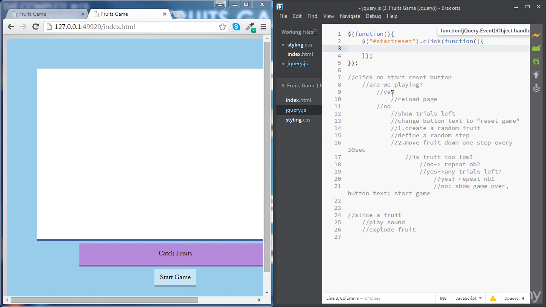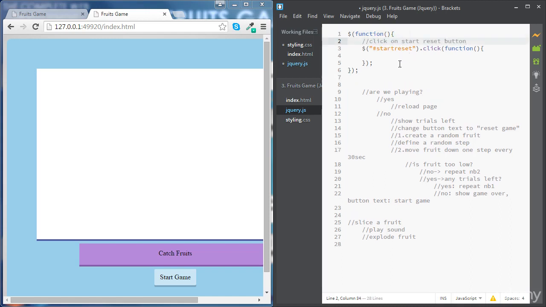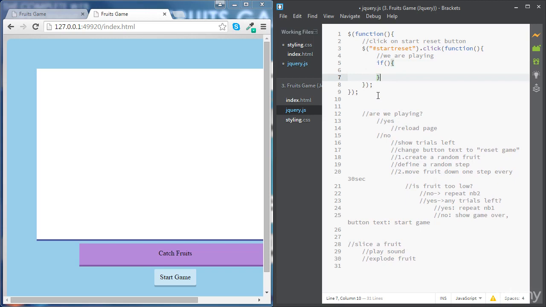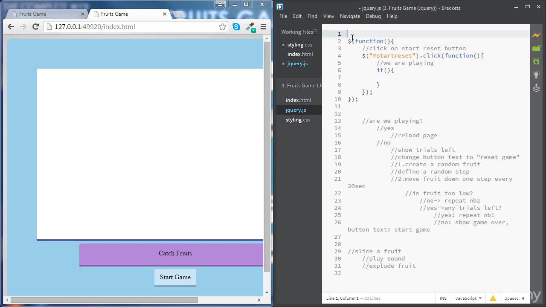First of all, we are going to check if we are playing or not. So let's add these comments to our code. If we are already playing, which means the answer is yes, we're going to use an if statement for this. To check if we are playing or not, we're going to need a variable like we did in the maths game. This variable, we're going to call it playing. It's going to be a boolean.